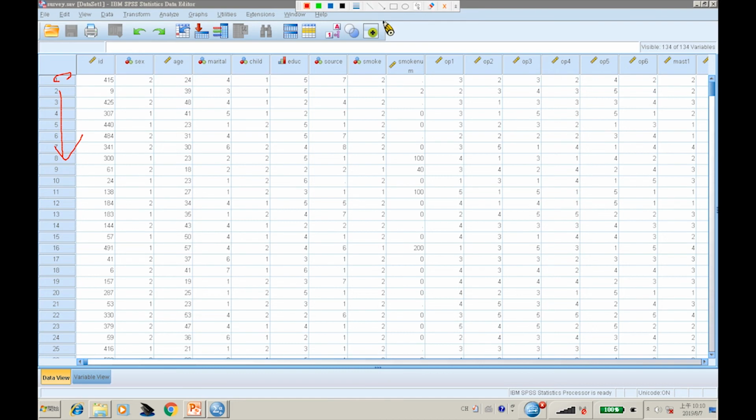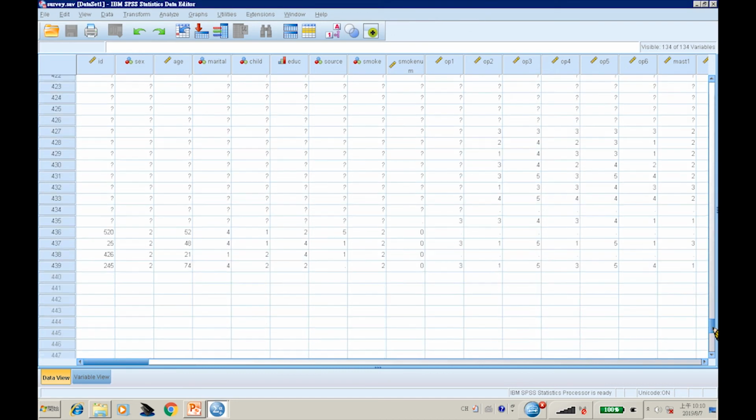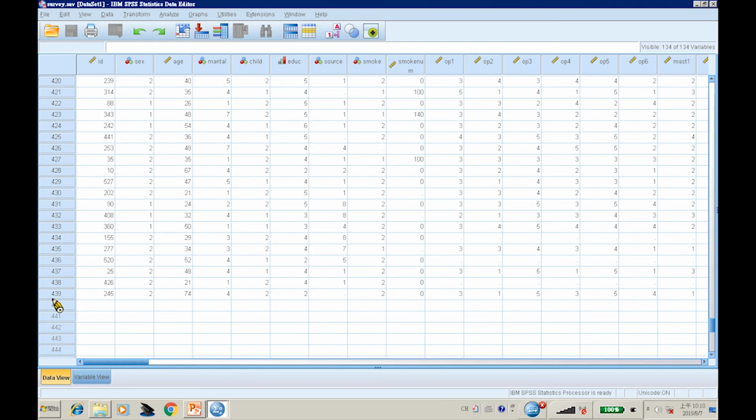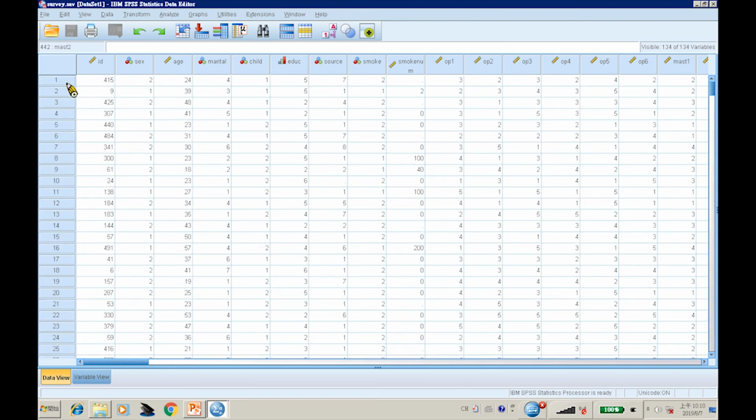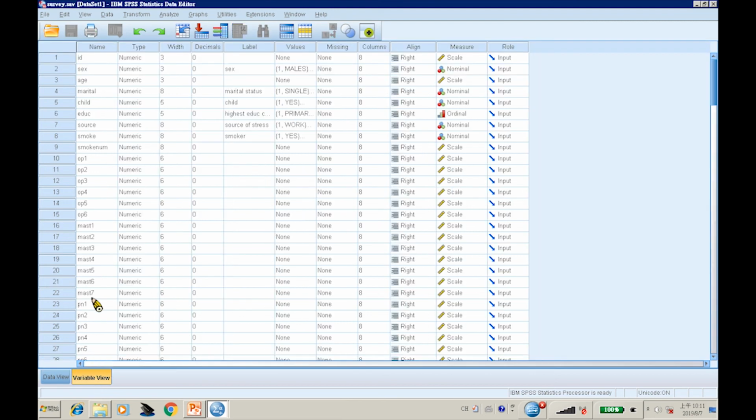So you can see they have 439 responses, and each row is each employee, they fill out the questionnaire, and they make the number. You can see they fill out the number, and we collect the data and run the SPSS. Okay, so first one, we see the variable view.